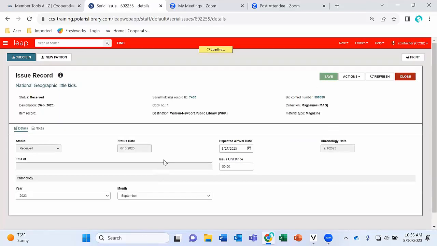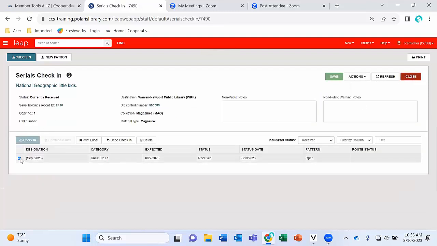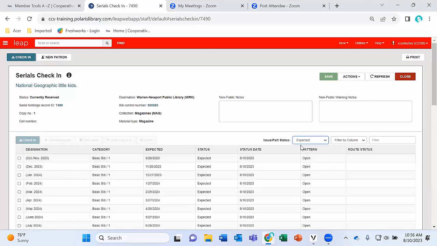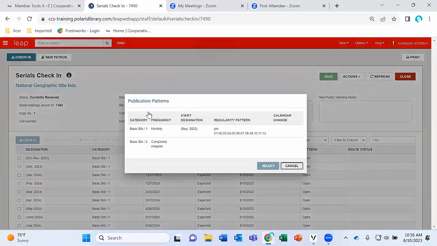So one other way to print the labels is from the issue record. So if you open the issue record and click on the Actions drop-down menu, you can print that label. So I'm going to filter back to the expected issues. If that special issue arrives, you can add that from your check-in record by opening the Action drop-down menu and adding the issue or part.